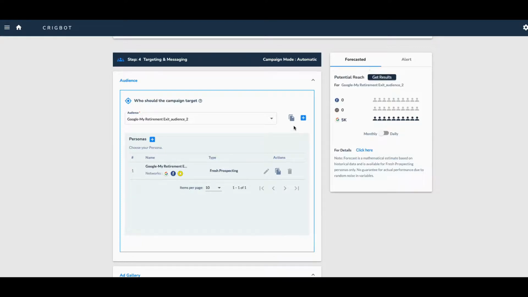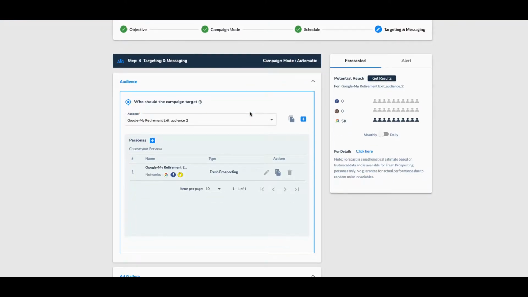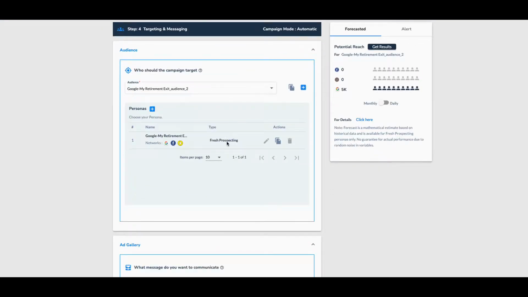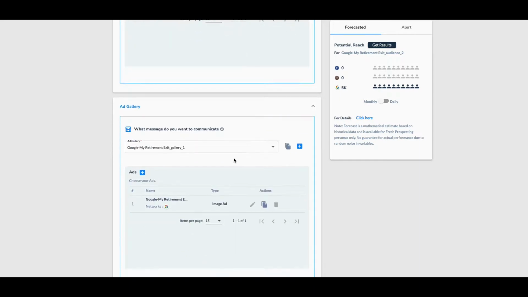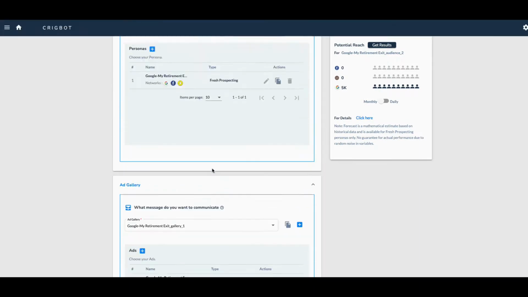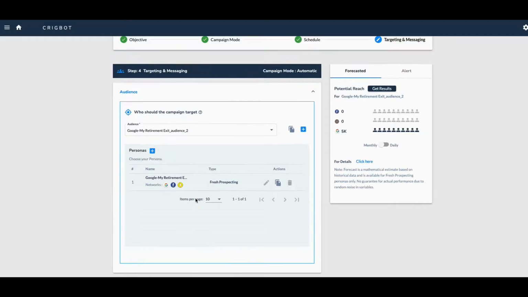All right, so what's happening now is we're doing our targeting and our messaging, right? And it says who should we target? Fresh prospecting, right? So Google results is more than 5,000 here. What message do you want to communicate? So on and so forth. So now we're getting to the ad. I've got to do my ad gallery. I've got to pull that up. Then who should we be targeting here? This is where it separates again.